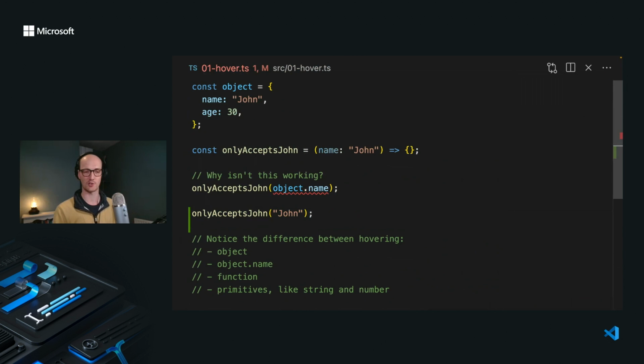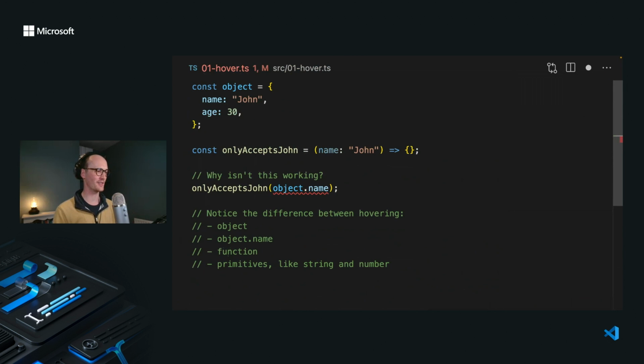But we've got onlyAcceptsJohn. This seems to work fine, but why isn't this working? object.name, that is John, right? Why wouldn't that be working? Okay, so you come across this as a beginner. How are you going to get from point A to point B? Step one is scream about it on Twitter, or go to your local neighborhood Discord and shout about it. But let's see if we can do some steps before we bother the Twitterati.